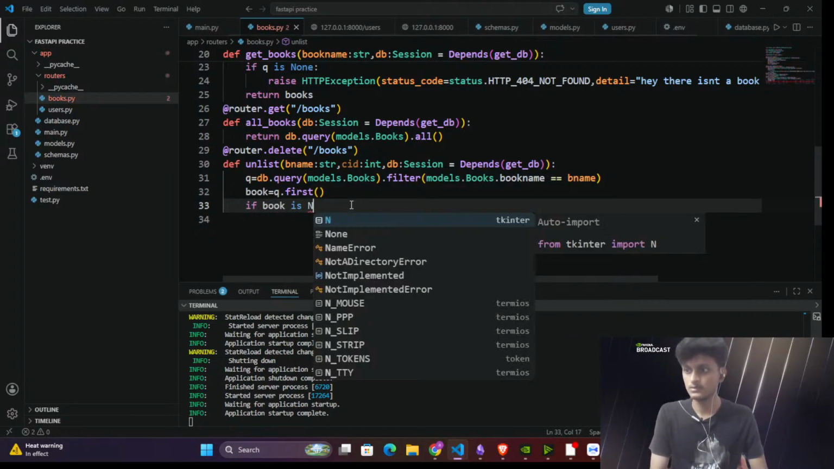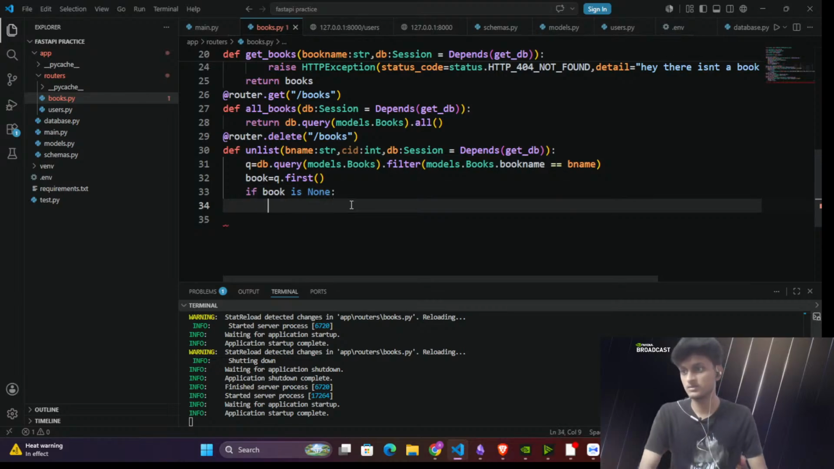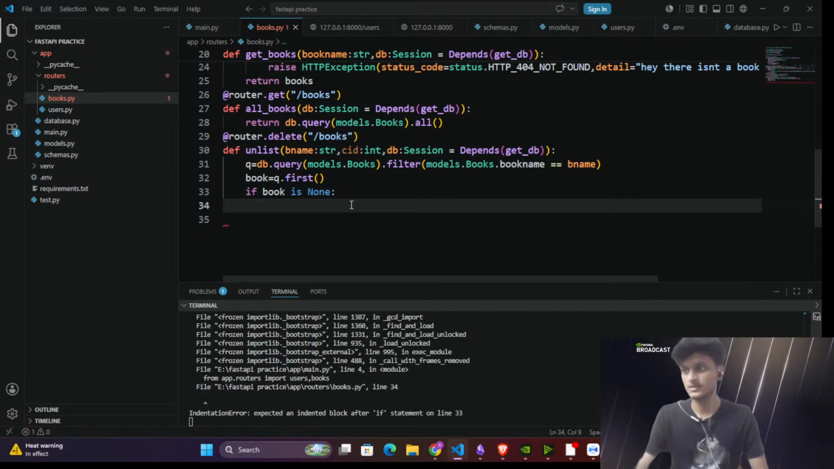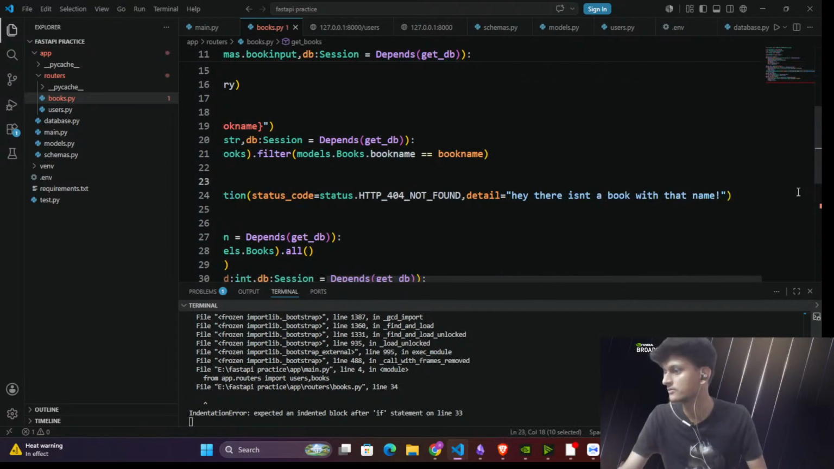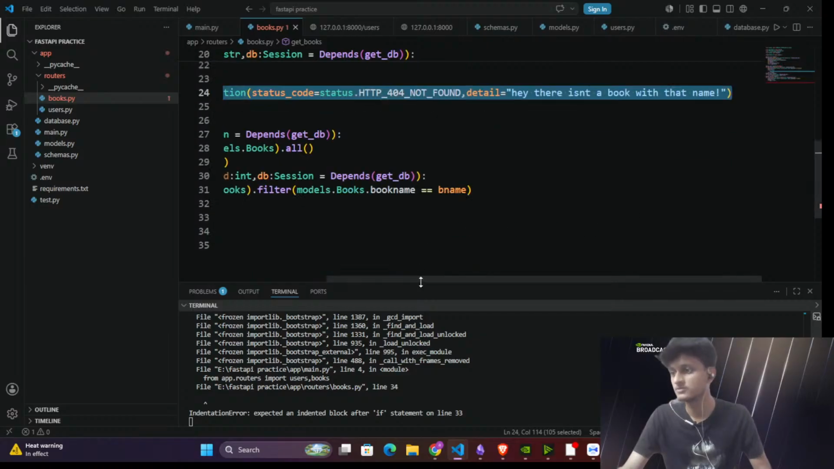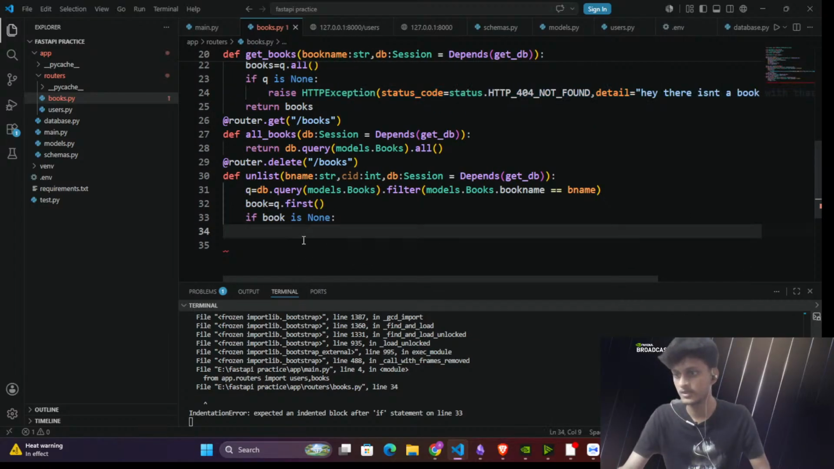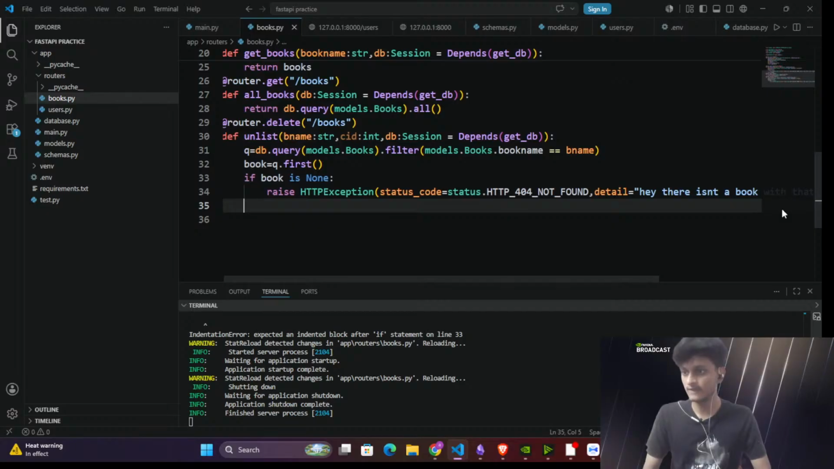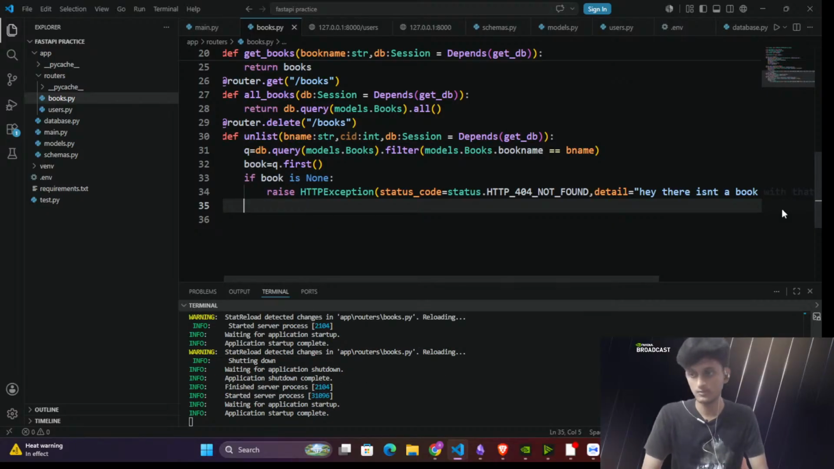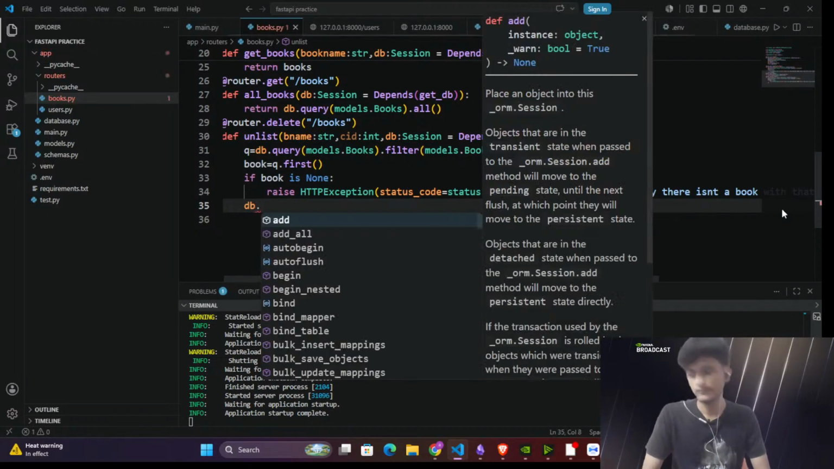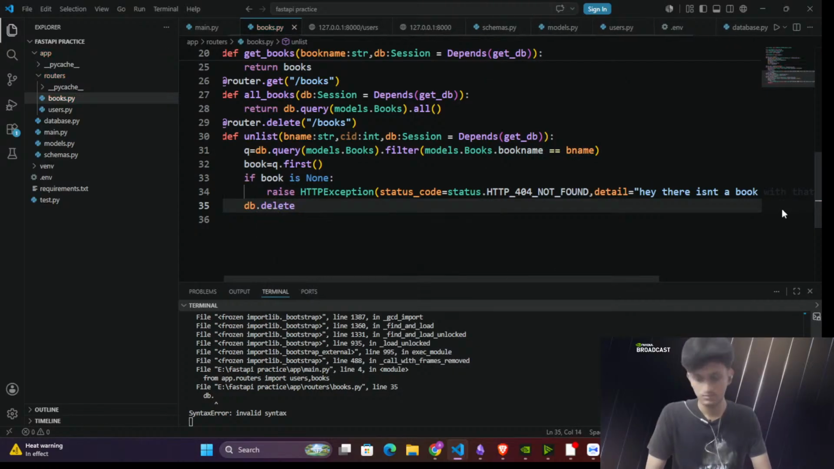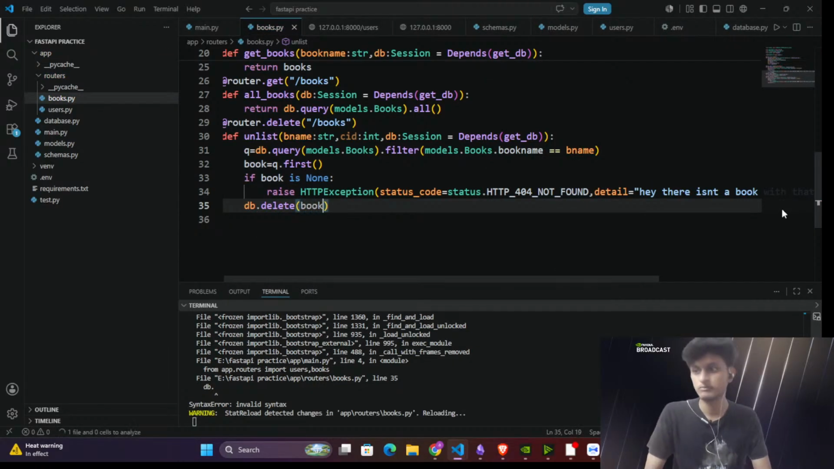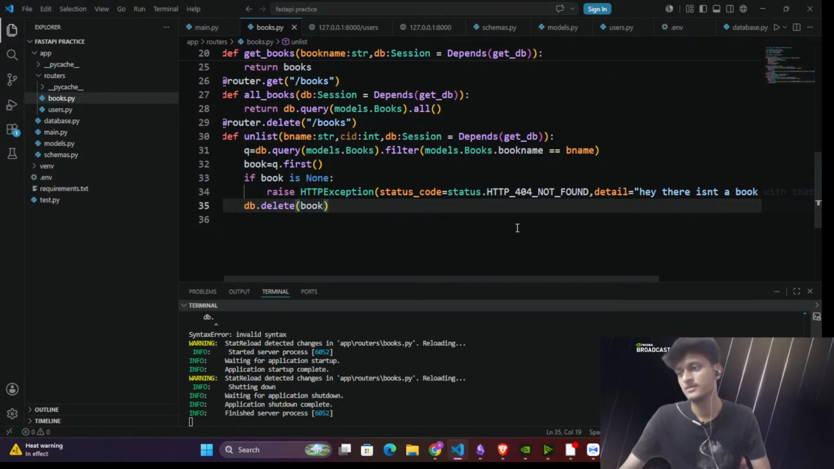If the book is none, there doesn't exist a book with that name, so we should raise an exception that we have raised before. Let me just copy that and paste it right here. If we do have that book, I want to throw it in the garbage. So db.delete. I guess that deletes the book.